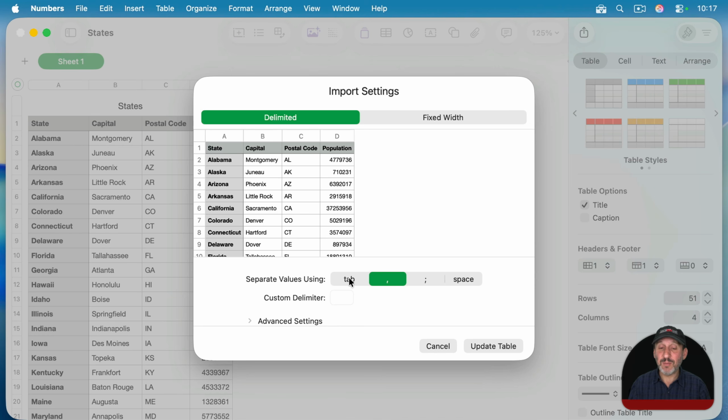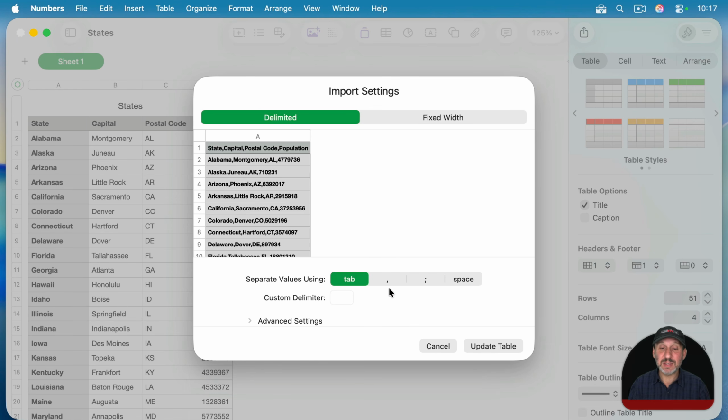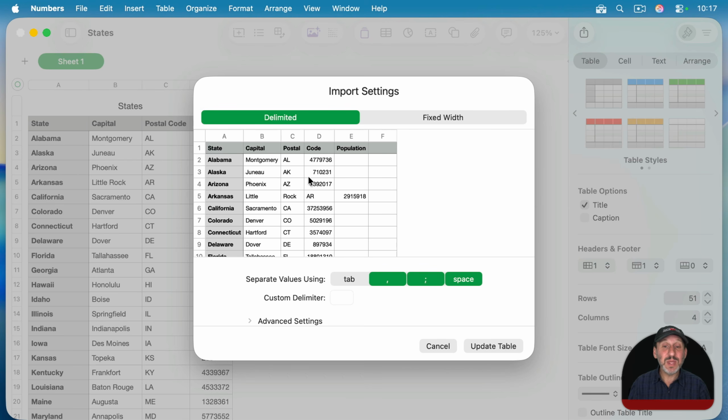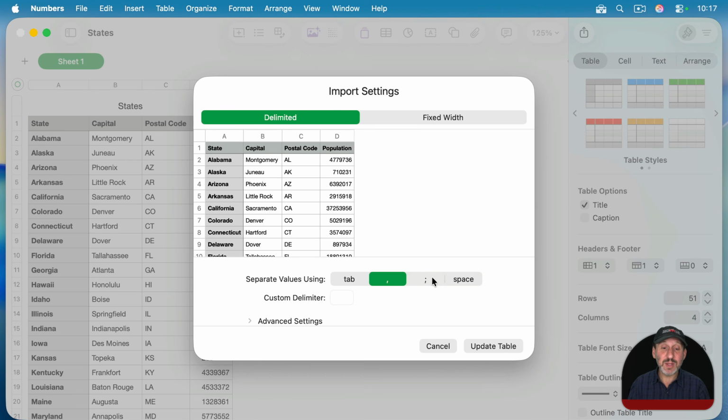Like for instance, you could say, well, it's tabs, not commas that's separating things here. You can see that's not the case. It is in fact commas. You can actually have tabs and commas and semicolons and spaces be separators. So you just want to make sure you get these right. In this case, it's a standard CSV file, so just commas is all that's needed. But you could set a custom delimiter if you want.